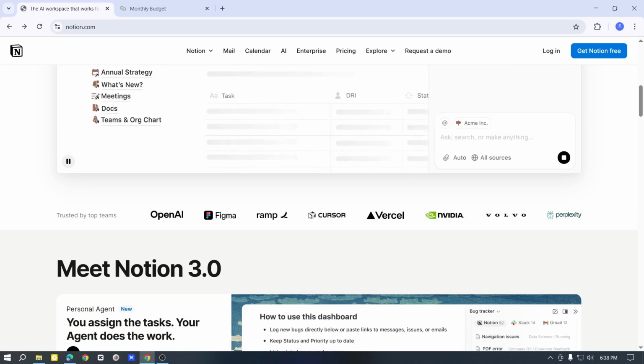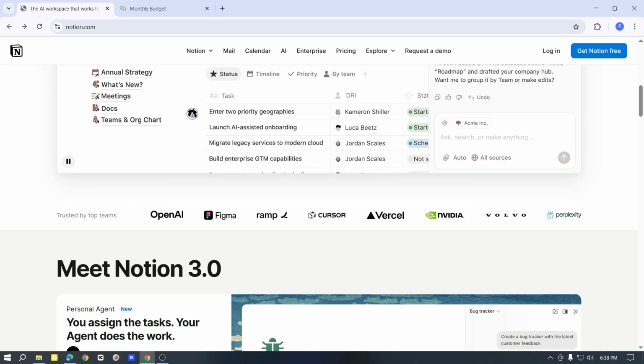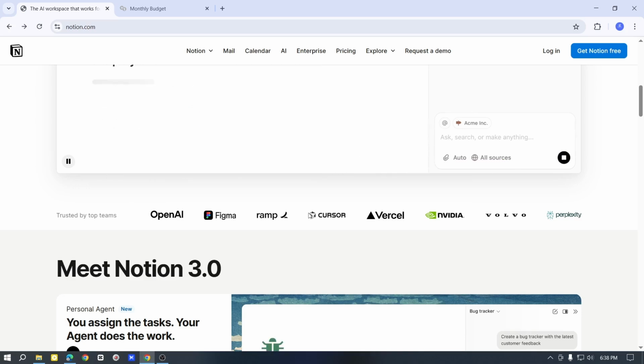And in this video, I will show you exactly how you can add a vertical divider in Notion, and it will be a step-by-step process so your pages look professional and well structured.